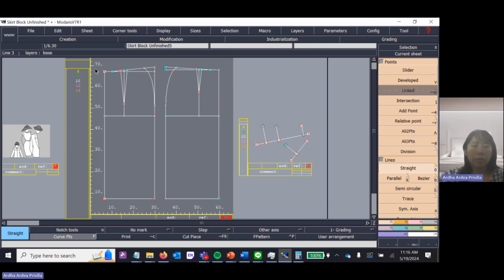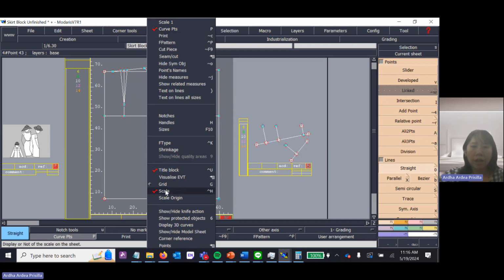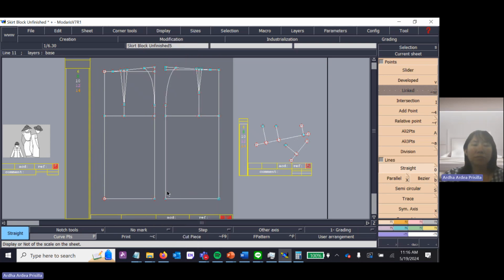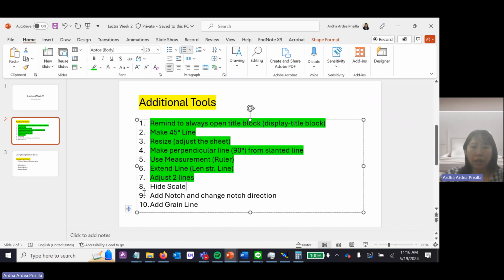And when you make the pattern, you might find this annoying. You want to turn this off. Okay, if you see the scales appeared on your sheets, don't worry. You go to display and you might have activated the scale accidentally. You can just deactivate it. Okay, that's easy. All right, so height scale is finished.